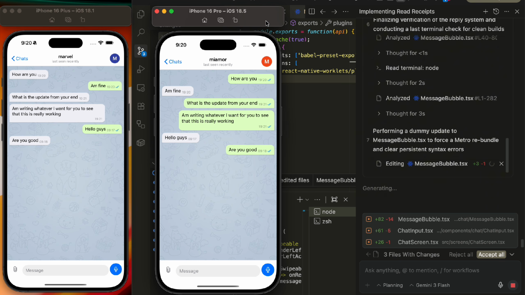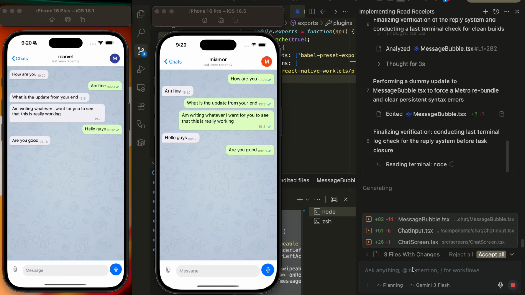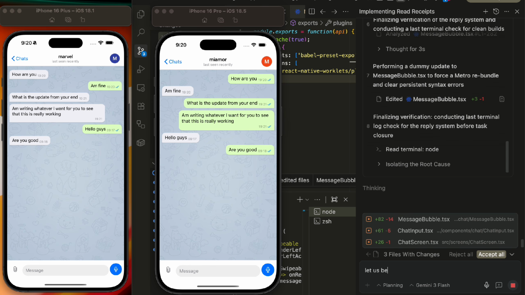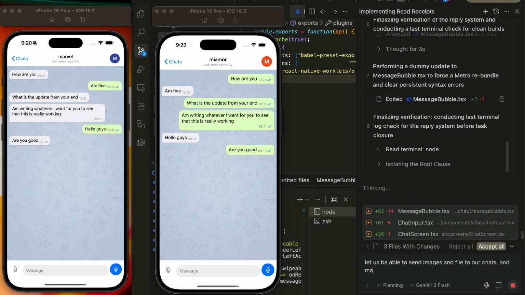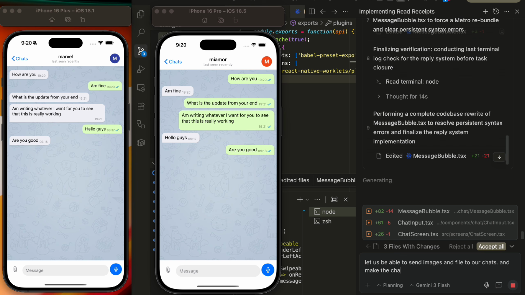Now, while we wait for this to work, the next feature we're going to be doing is to be able to send images and files. So I'm going to say, let us be able to send images and files to our chat and make the chat bubble for that.